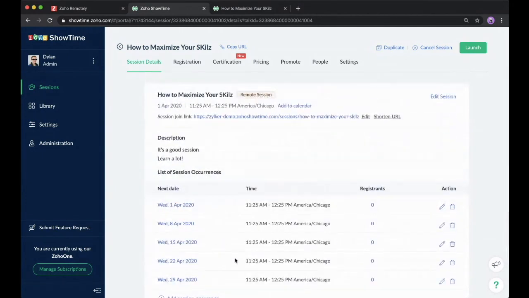So that is the basic setup for getting a session ready. Now let me switch back over to my slide deck for a moment.